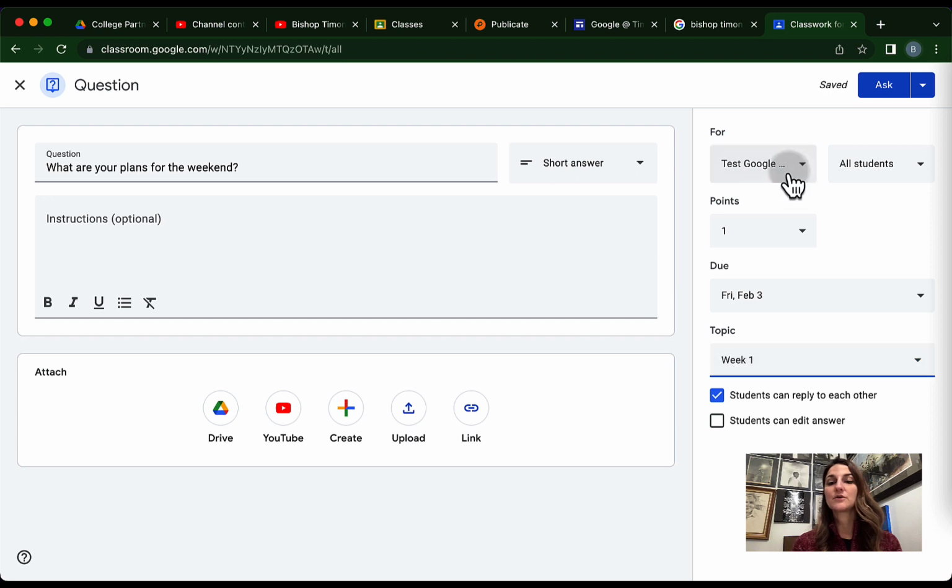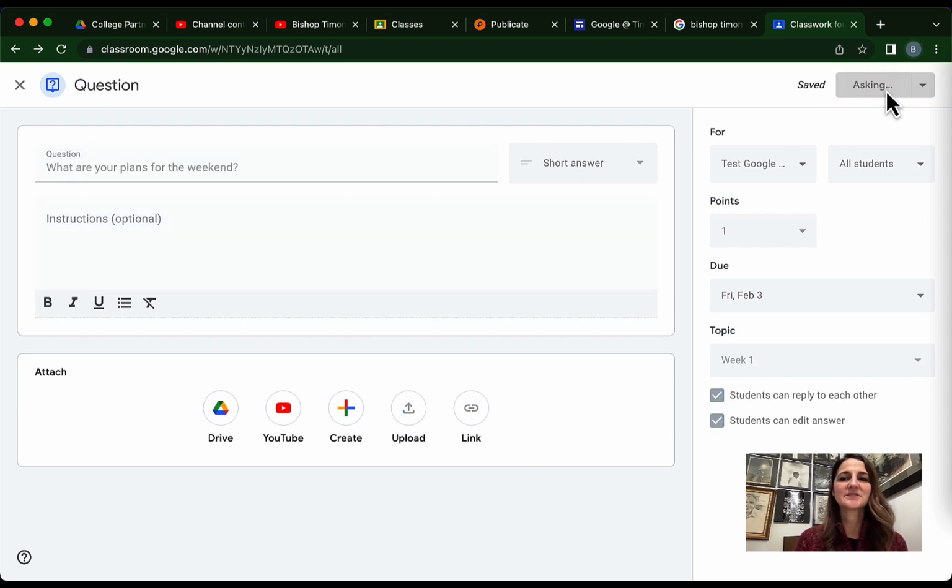And we're going to make sure everything from before that's in the right class, that's going to all the students. Can students edit the answer? I'm always a big fan of that, but you may not be for whatever your reason. And students can also reply to each other. Sure, sounds great. Guess what? I'm also going to the mall this weekend. Let's meet up. So go ahead and click Ask.